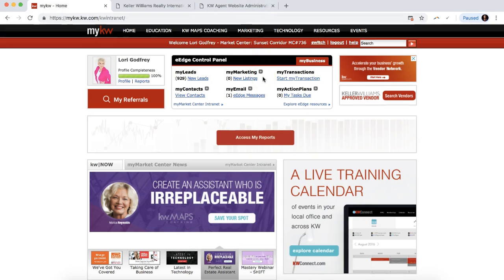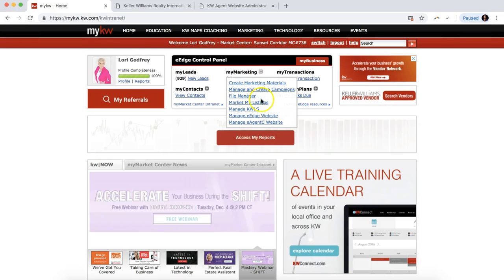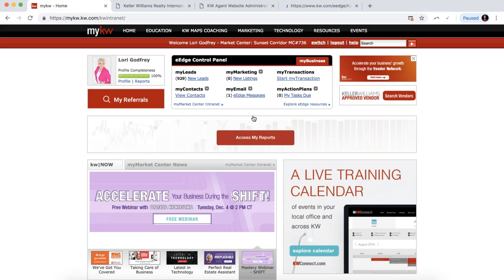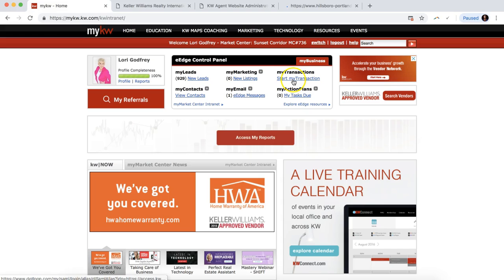Next, you're going to want to update it in eEdge. So you'll click on the plus sign next to My Marketing again, and then select Manage eEdge website. You'll also have to update it in .loop. So you're still in the eEdge control panel, and you're going to go ahead and open up the Start My Transaction.